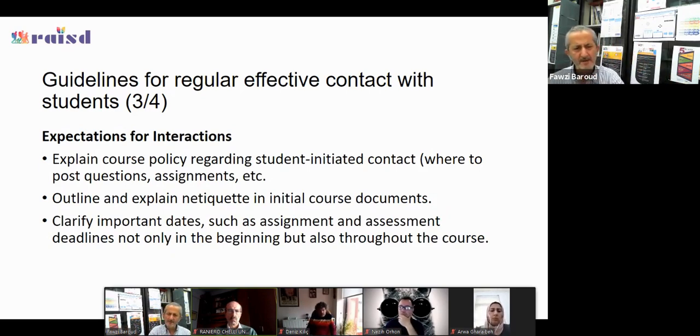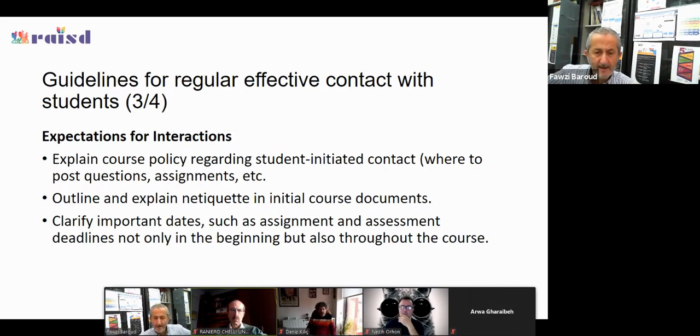Of course, they have to know from the beginning some policies regarding your course, the netiquette, where to post questions, how to post assignments. Your students are online, they are alone. The more clear you are in the directions you give to your students, if they need any support, technical support, where do they find it? Who should they send an email to, and so on and so forth.